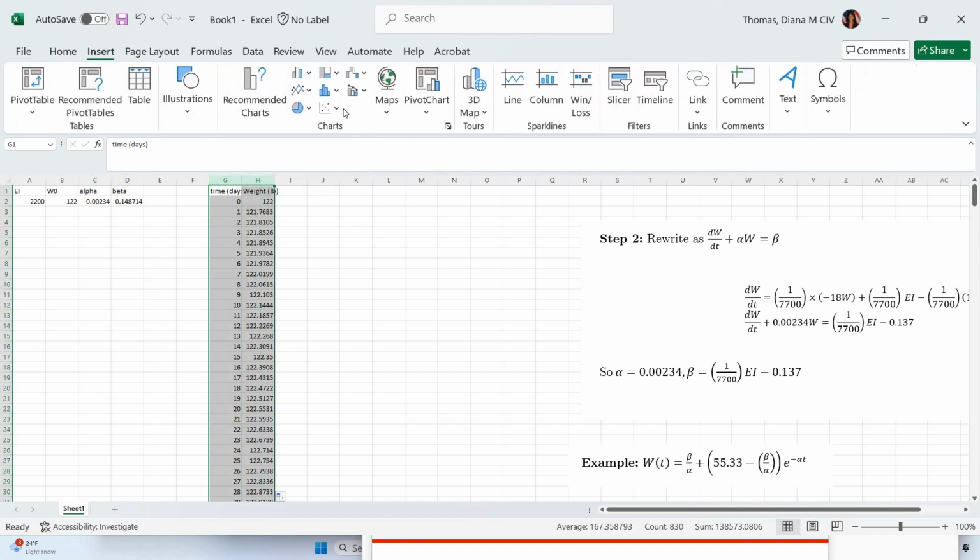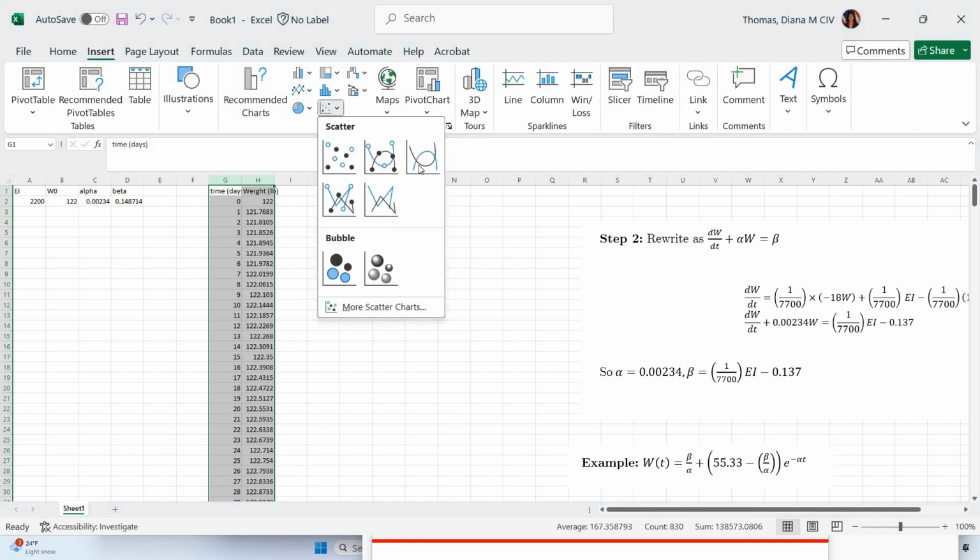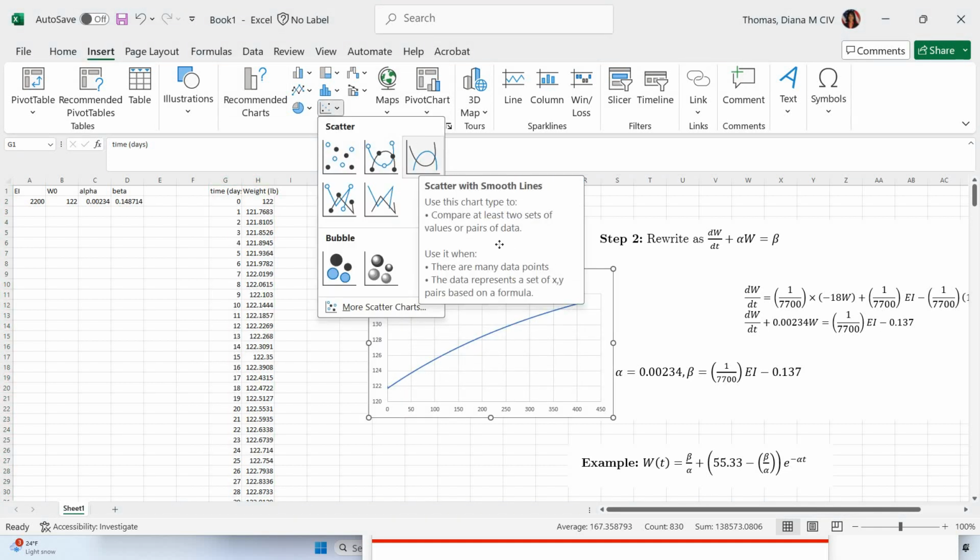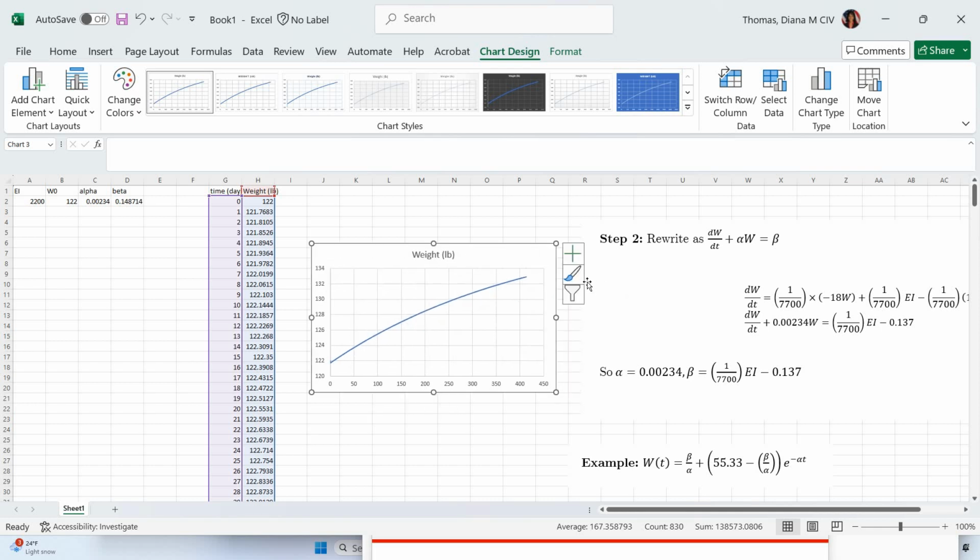So how do I do that? I just make a graph. I just go to scatter plot. And I chose this one because it makes nice thin graphs. So under 2,200 calories, I would be gaining weight.